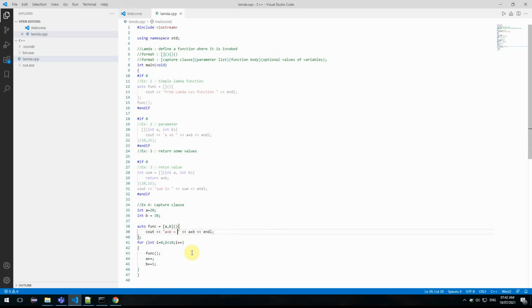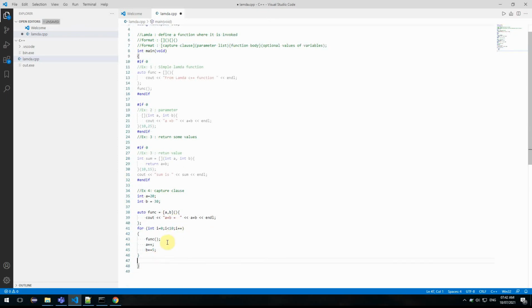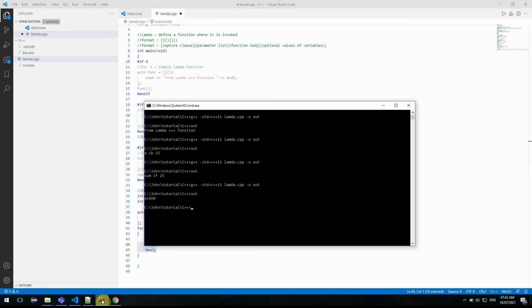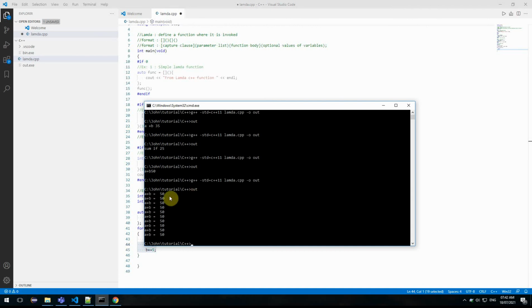So now if I run this, this is going to print this. So basically this loop is going to be iterated 10 times calling this function, and then it's going to increment a with 1 and b with 5. So what should happen is, a and b are 20 and 30, so first time it should print 50 and second time it should be 56 and so on. That is my expectation because I incremented these values here. So let me build this, and then when I run this, you can see a plus b is always 50.